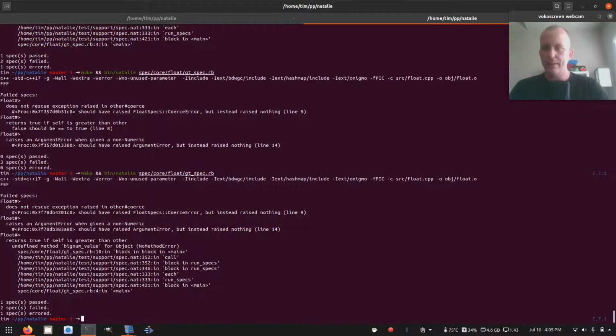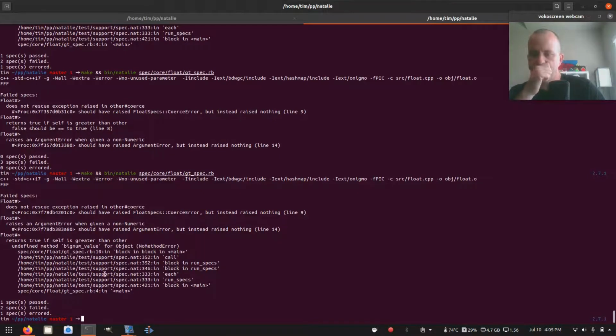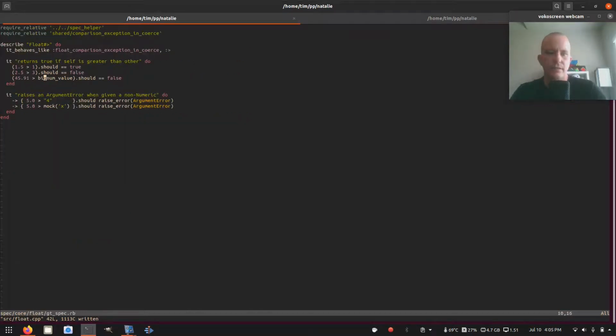Well, I didn't like that either. Raises an argument error when given a non-numeric. Does not rescue. Returns true if self is greater than. Undefined method big num value. Oh, well, we got a new error. That's good. Line 10. That's here. Where is big num value supposed to come from?